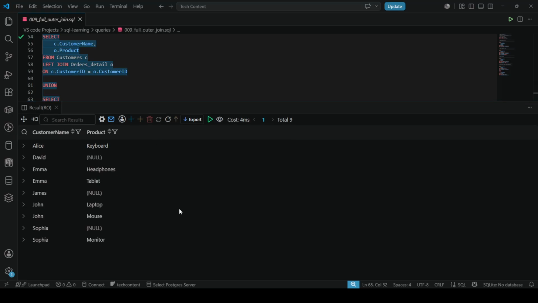This query combines the result of left join and right join using union. Since union removes duplicate rows, the final output closely matches a full outer join. It would produce the result we are expecting. While you may not use this every day, it's an excellent technique to know for interviews and cross database compatibility as well.